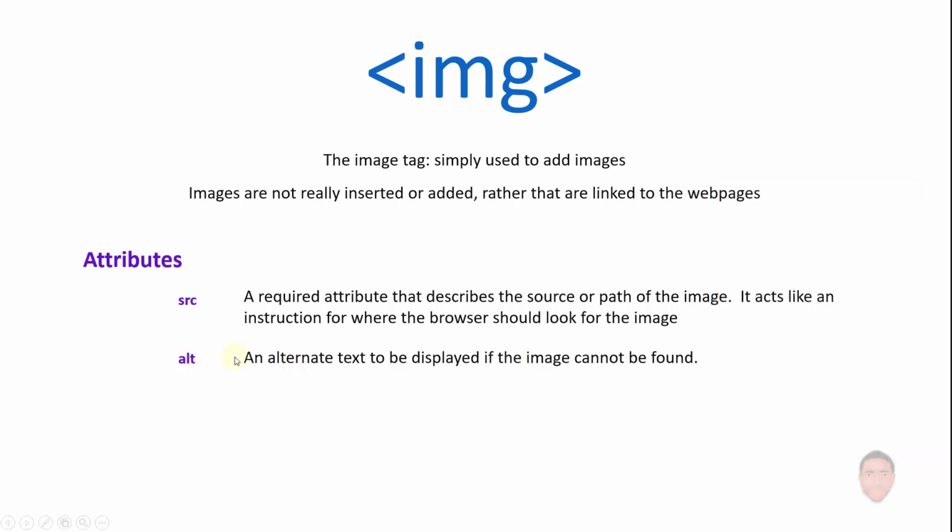There are so many other attributes that you can add to your image tag, but these top two are the very important ones. Another one I just want to show you is the width attribute. As the name implies, it is used to specify the width used to display the image. Although, according to recent standards, it's advised not to use the width attribute.